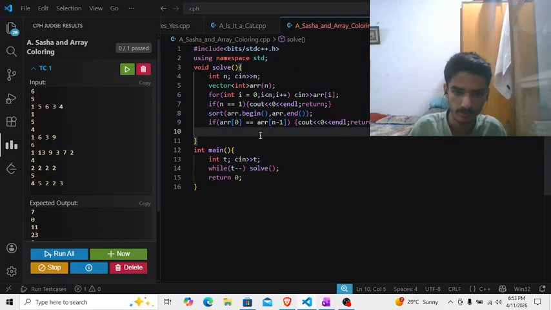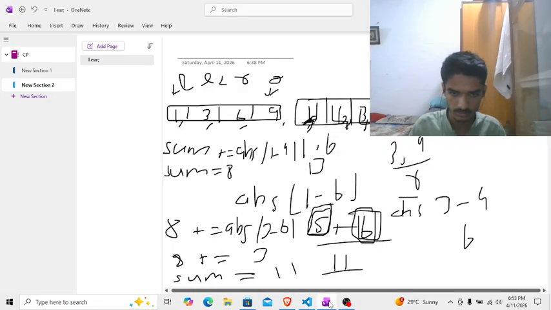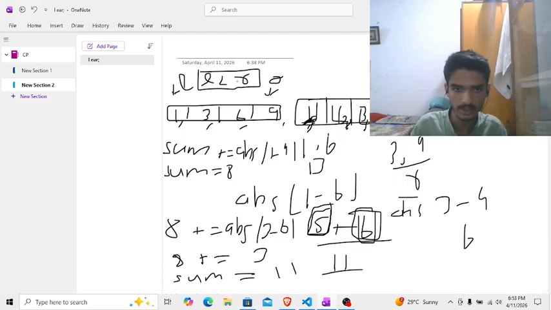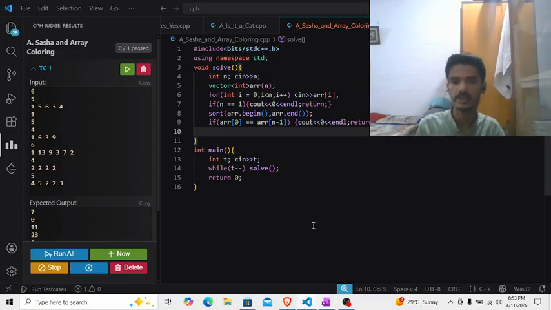So how can we implement it? As I discussed, our loop will run until our right element is greater than our left element. Okay, so what we will do, we can simply run a while loop.